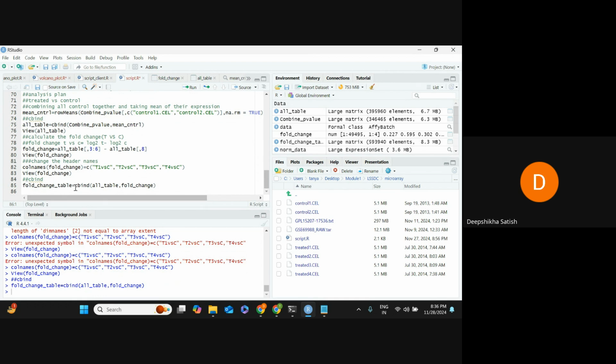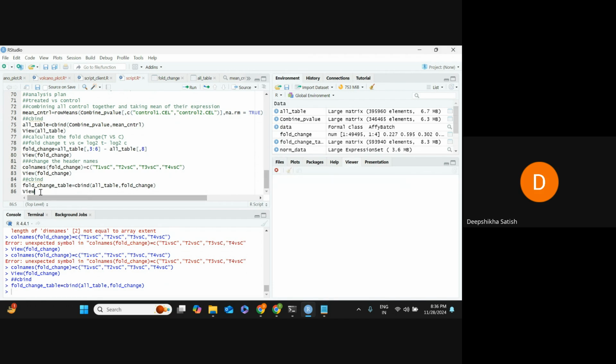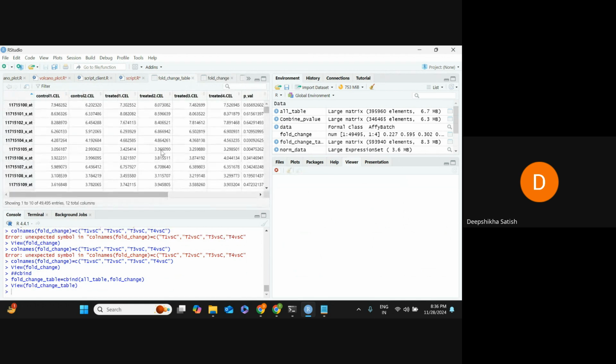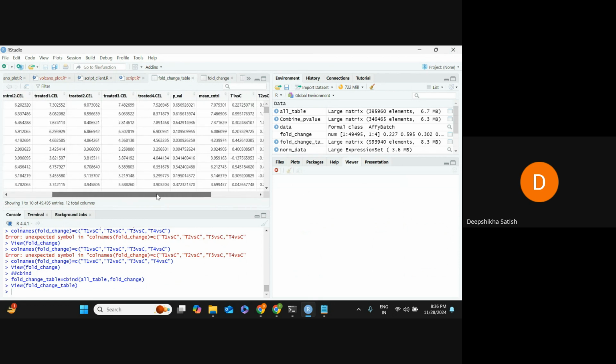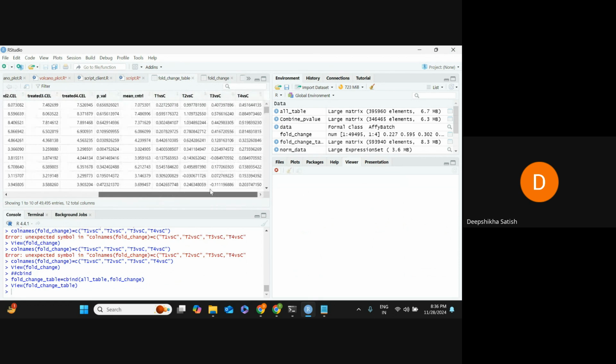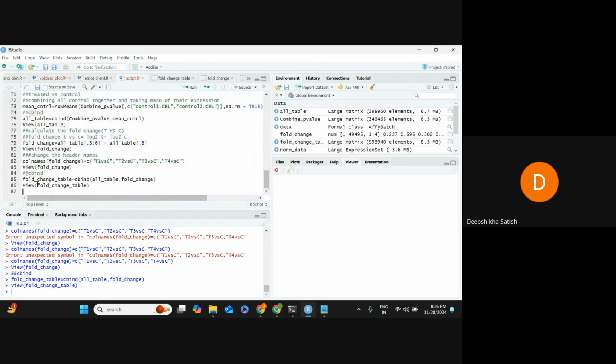Then run. Now you can view and check whether it is present or not. Now you can see along with the log2 values and p-value, the fold changes are also present in one file. So all the data is present here in this fold change table.